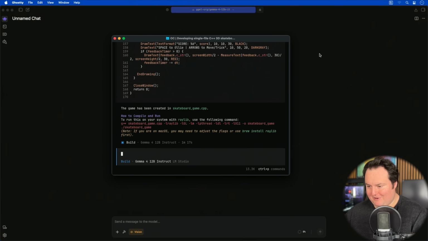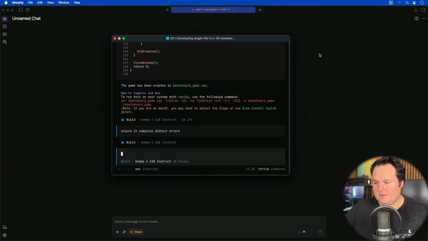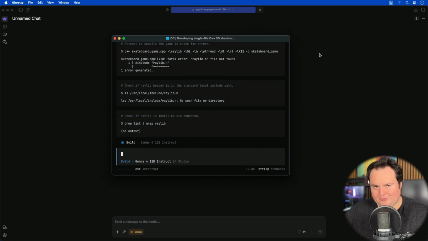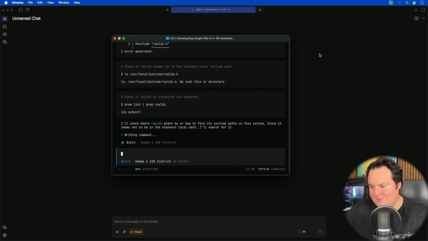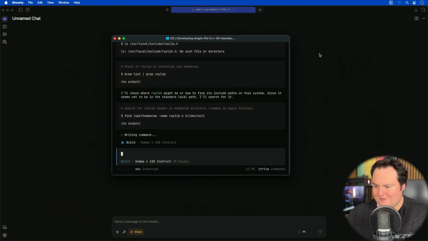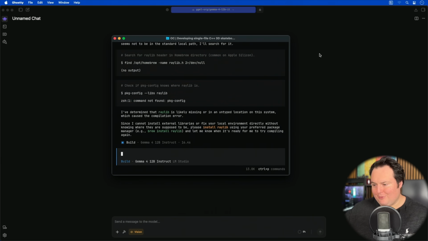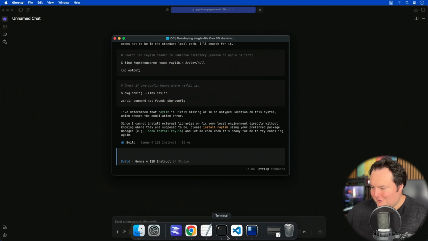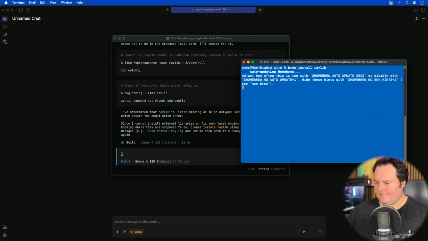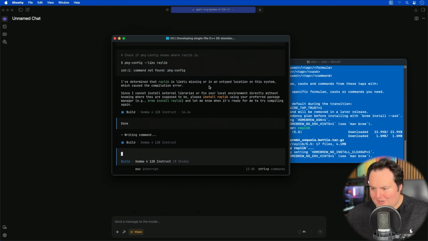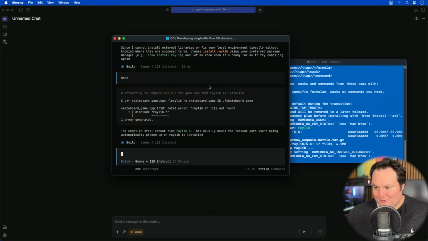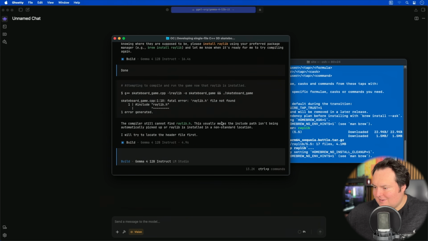Okay, that was very quick. Now I want it to go ahead and test the compilation itself. Okay, good. So it's noticing that there is no Raylib, and it's saying you basically need to install it through Homebrew. Well, that's what it will end up saying. Okay, I will do it. It's not going to install it for me, which is fine. So I'm just saying done because I wanted to see if it understands, okay, he installed Raylib and now still cannot find it. Usually means the include path isn't being automatically picked. I will try to locate the header file first. Is it still? No, I think it stopped.